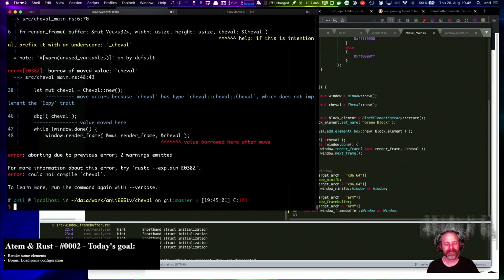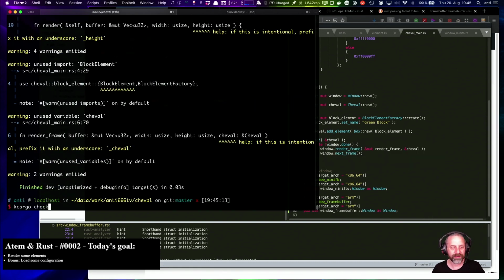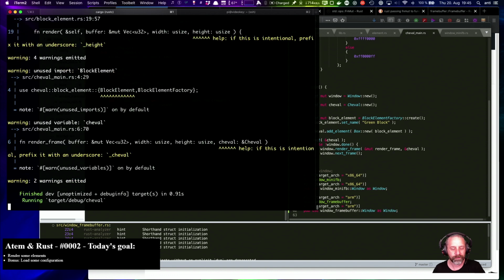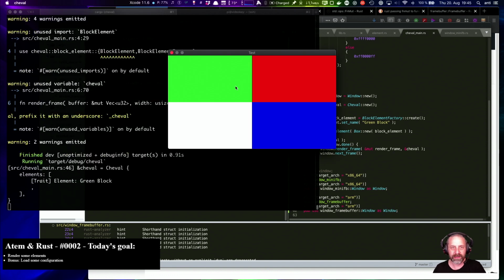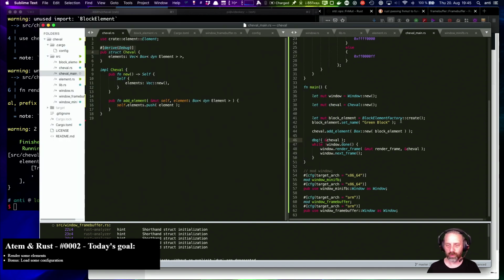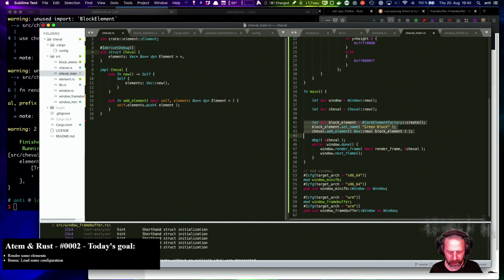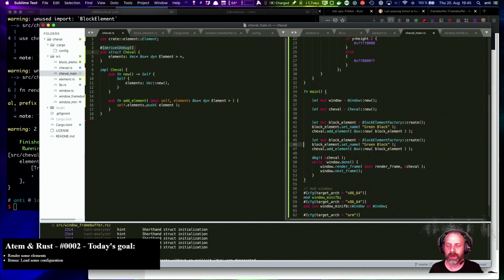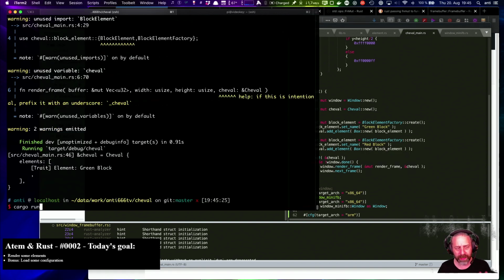It's mixing programming languages. So if I run this now, I still get the same stuff, but I have this list of elements now, and the first one is a green block. And just to prove that it's working, we're just gonna copy this green block and say this is the red block. And now we're getting somewhere.